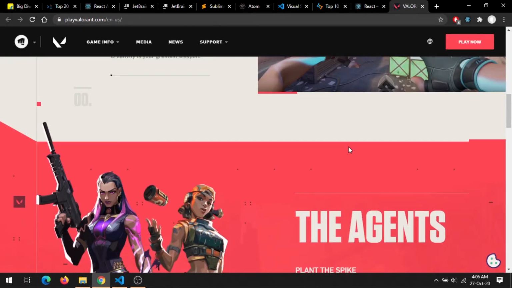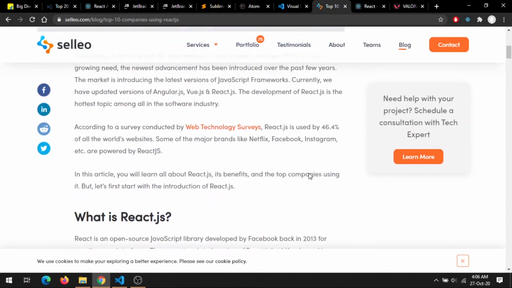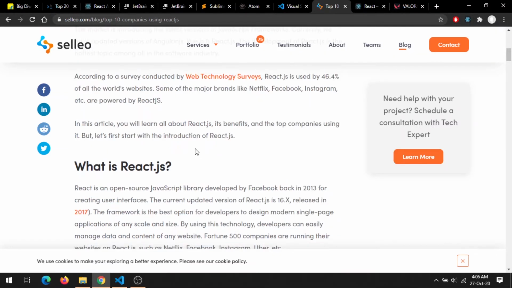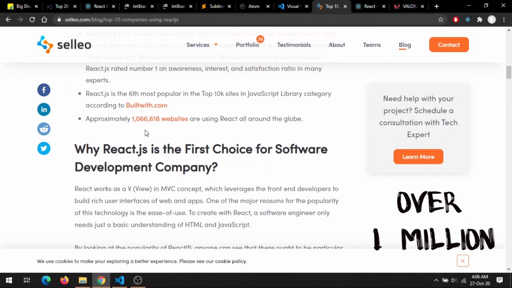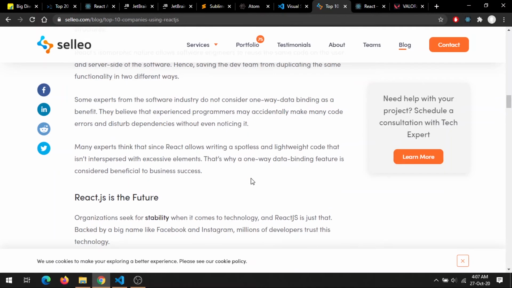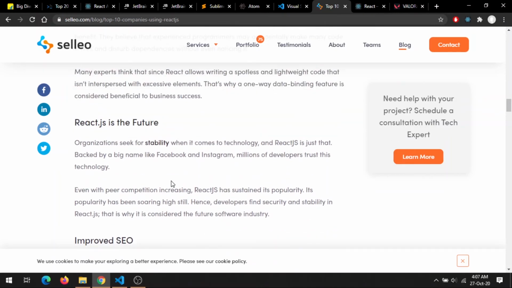So let's end this question of why we should use React with an example of top websites that use React. Here, selleo.com is also using React, and it is written that about 46% of websites are using React in this modern world, and about 1 million websites are using React. I think these examples are enough to convince ourselves that we have a bright future in this field.